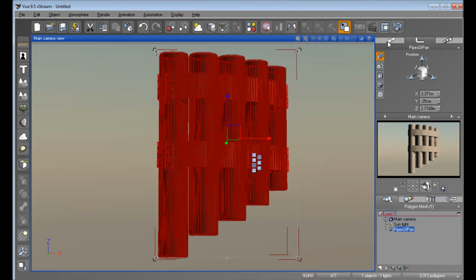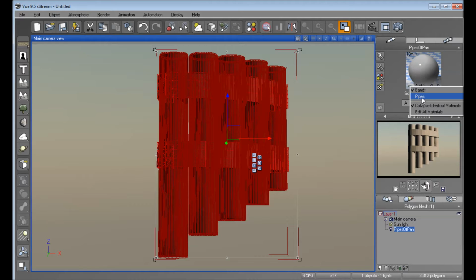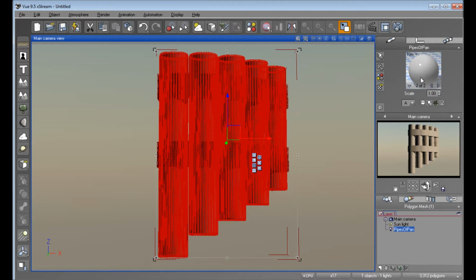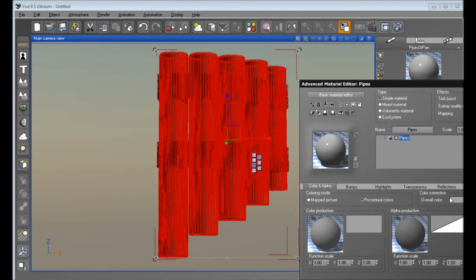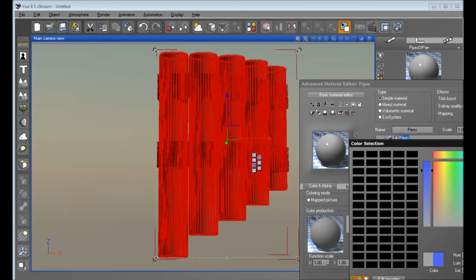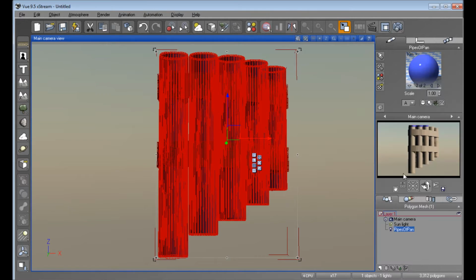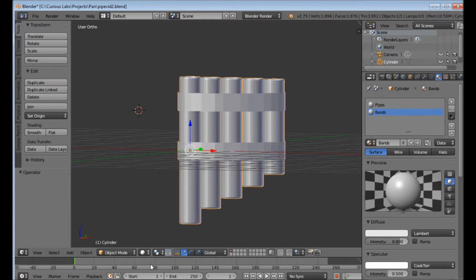Now I could go in and set the textures manually here in View using those material groups. You can see here I have the bands and the pipes. So if I wanted to change something to blue here, now the pipes have turned blue. You can do it that way, but let's say you wanted to make a more complete prop and you wanted to actually paint some texture on it in Blender. Well, you can do that as well.